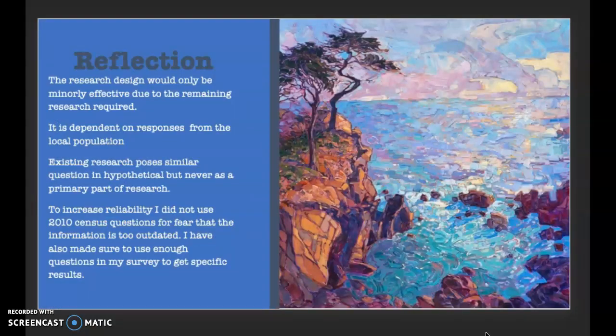So here's a critique of my project plan. So I feel like this piece of research is only minorly effective due to the remaining research that's required, and that would be the second part to really understand the sovereignty. I think it really depends on the responses I get from the local population, if I can meet my 600 sample size being a really big factor. And existing research poses similar questions, but it's in hypotheticals, never as a primary part of the research.